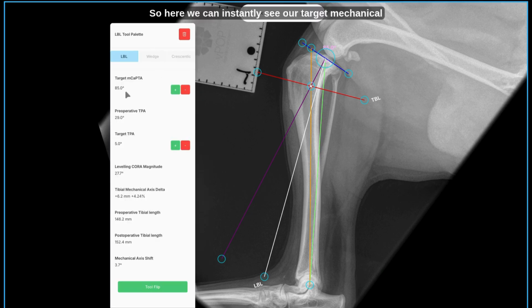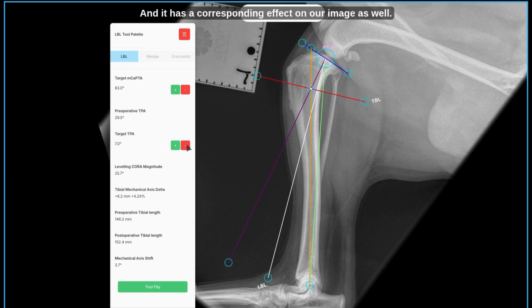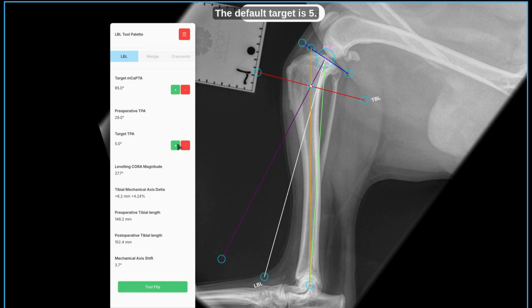So here we can instantly see our target mechanical caudal proximal tibial angle, and we can alter it here from the default 85. We can also see our preoperative tibial plateau angle, as determined by the positioning of our first two lines, the green and the blue, mechanical axis and joint orientation line at the tibial plateau. And we can also see our target TPA, our target tibial plateau angle, that's set at the default 5 degrees. And again, we can alter that if we wish. And it has a corresponding effect on our image as well. The default target is 5.